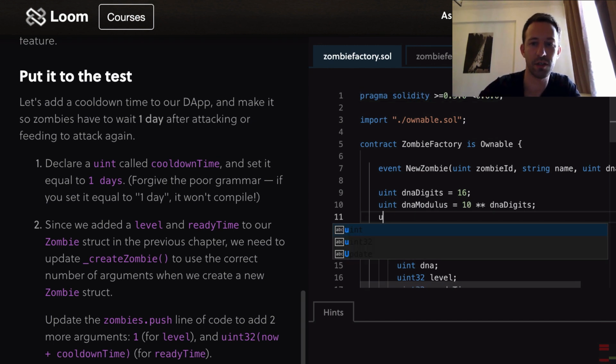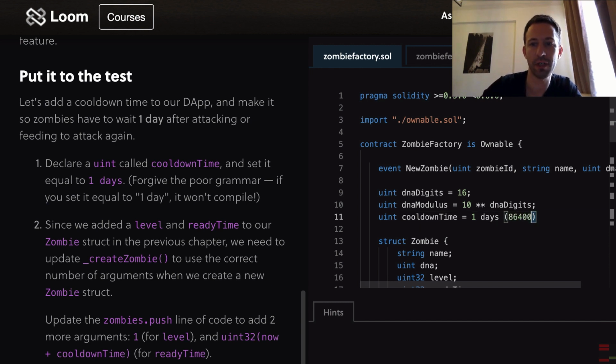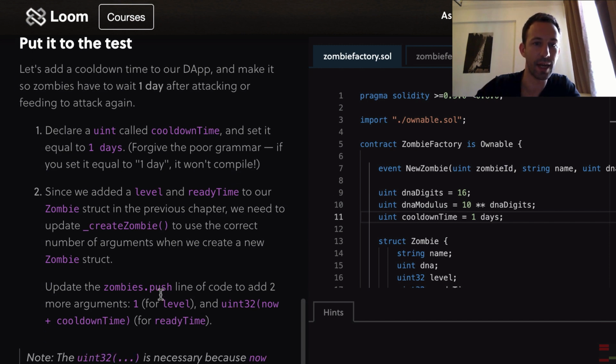So here, let's do this: uint cooldownTime, and it's going to be equal to 1 day. Internally, that means it's going to be 86,400. And after that, we need to update a line of code.